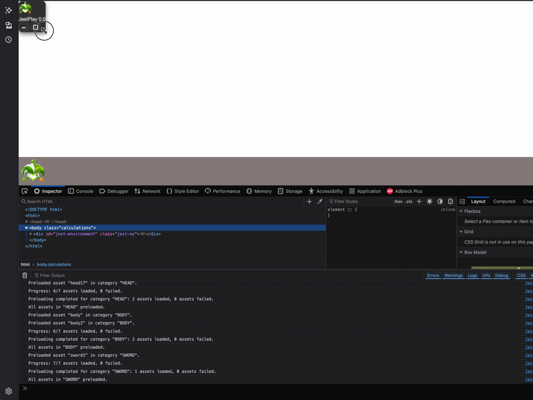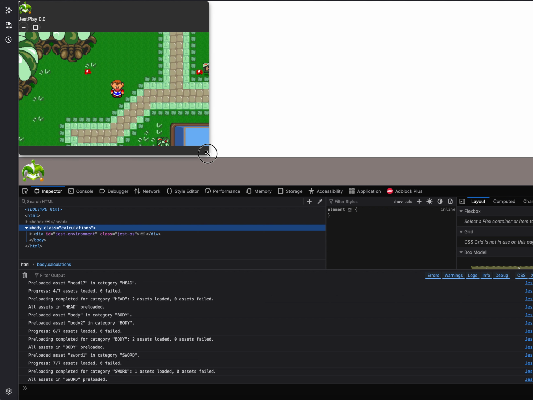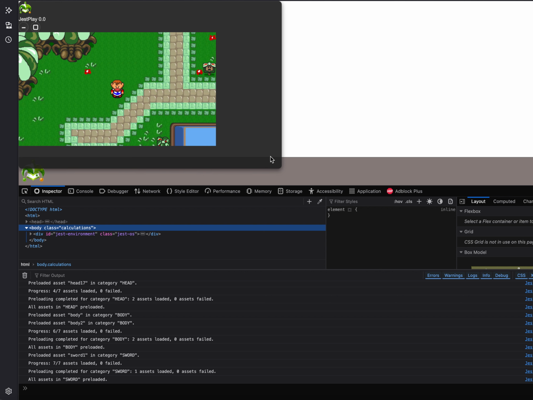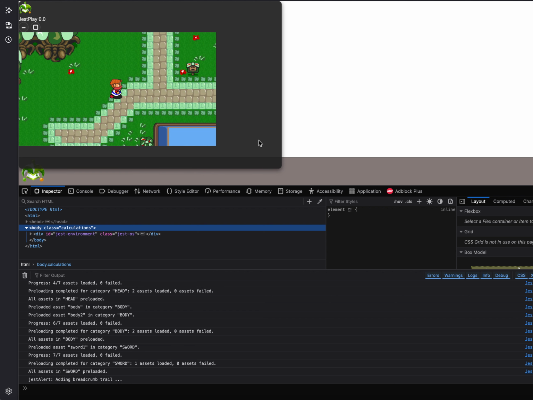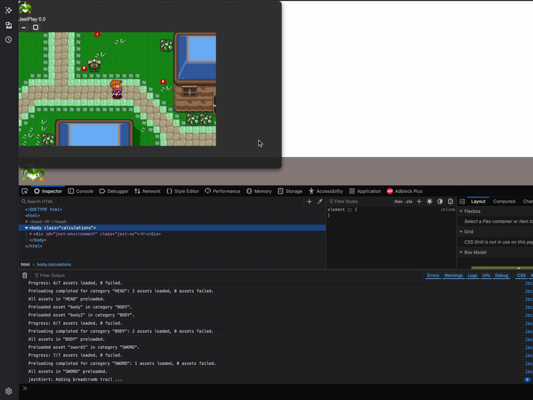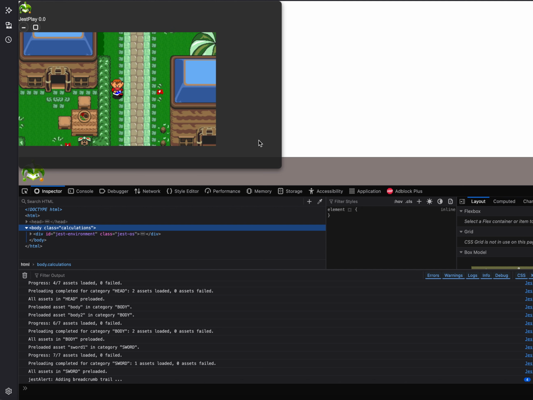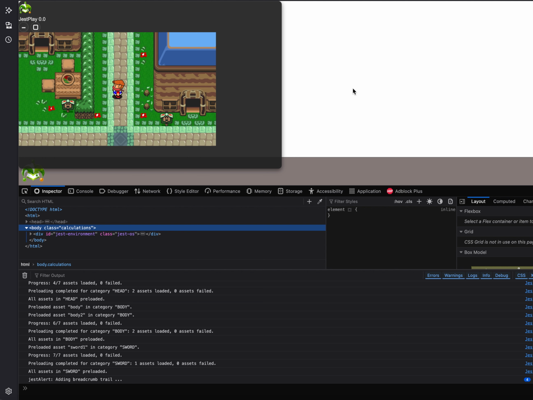Again, this is open source. So if you guys want to help add to my code and improve it and make it more presentable, that's fine. But you can resize it and you can see that the game is successfully loaded. And that's how you open it up.